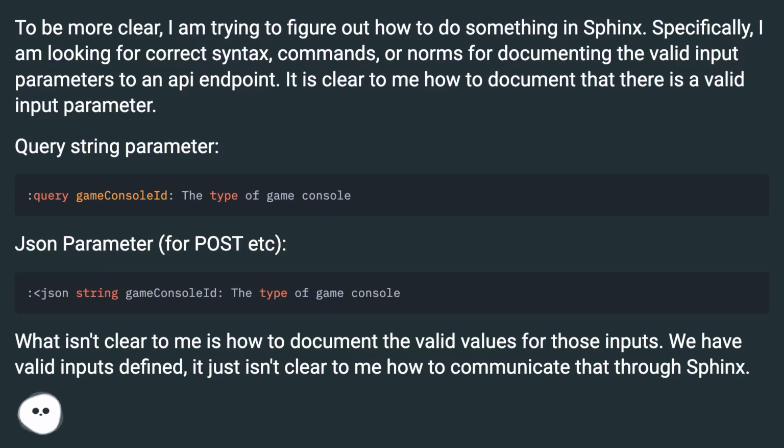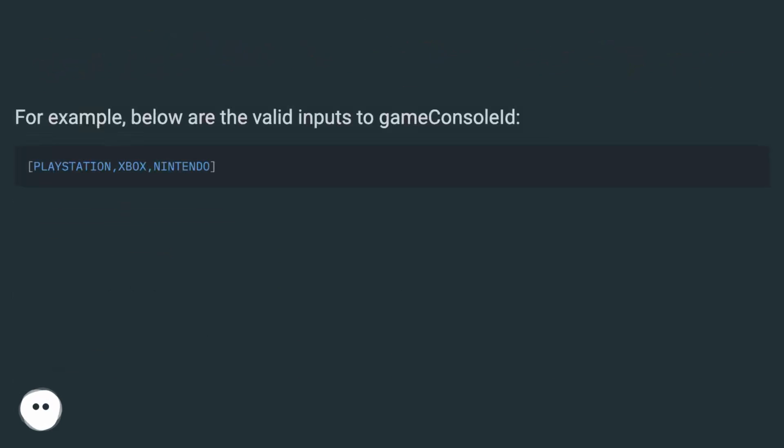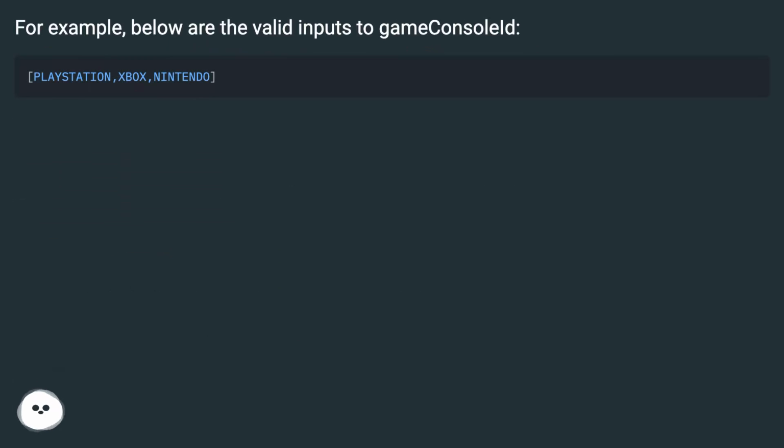What isn't clear to me is how to document the valid values for those inputs. We have valid inputs defined, it just isn't clear to me how to communicate that through Sphinx. For example, below are the valid inputs to gamma-consolidate.